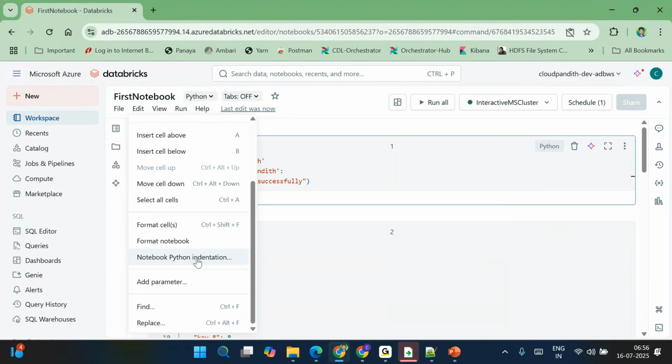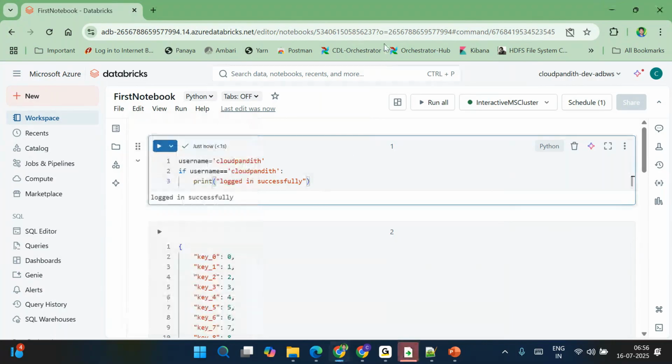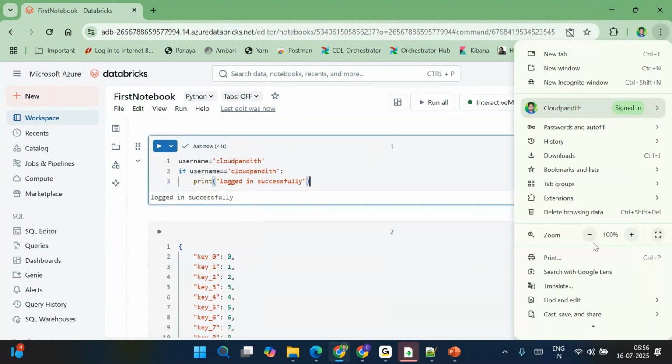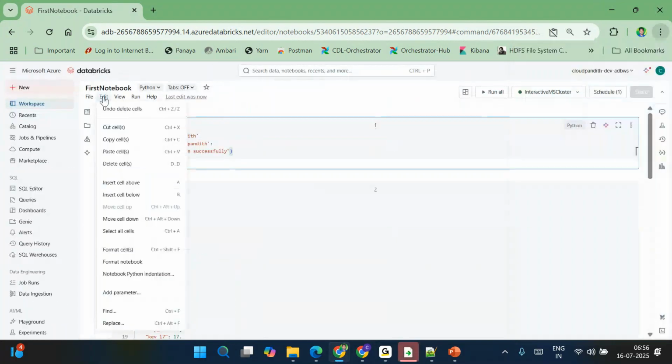Next, add parameters. The add parameter option is for adding parameters, but we will discuss it in detail once we complete our notebook options. We will discuss how to create a notebook and how to add parameters to the notebook. But for now, as we want to explore that option also, I will quickly show you.